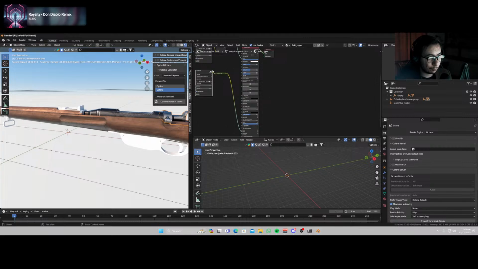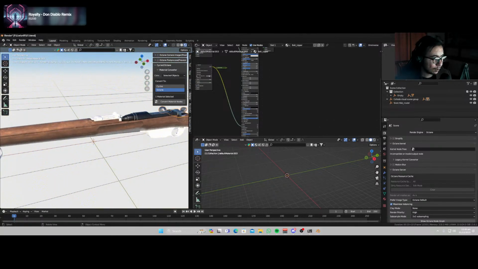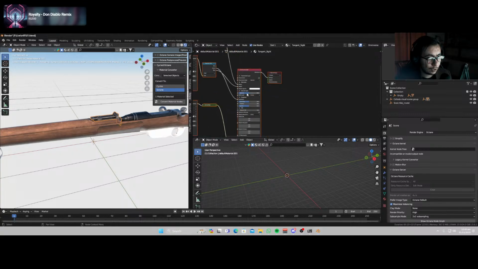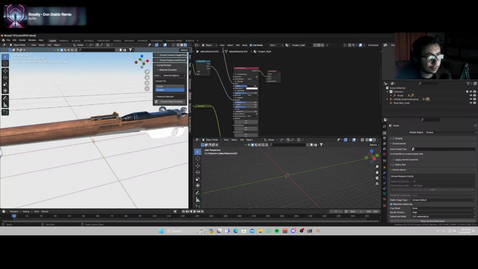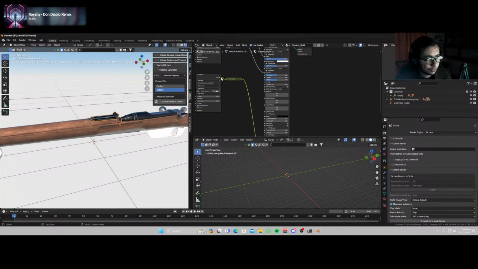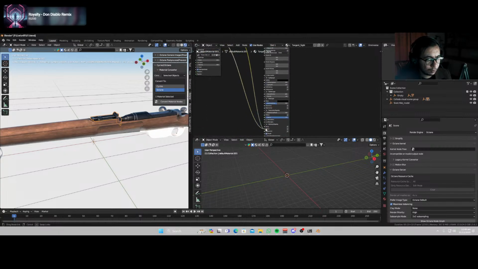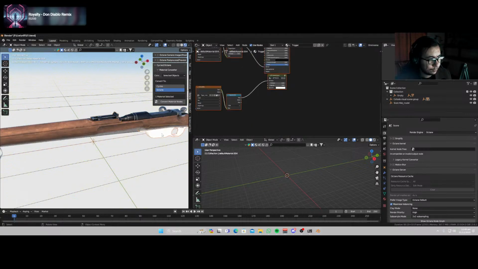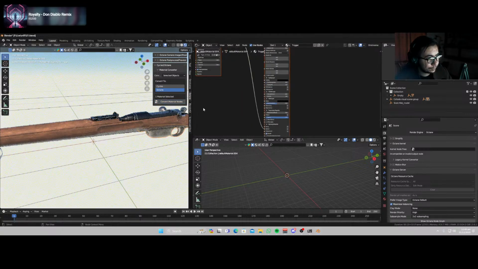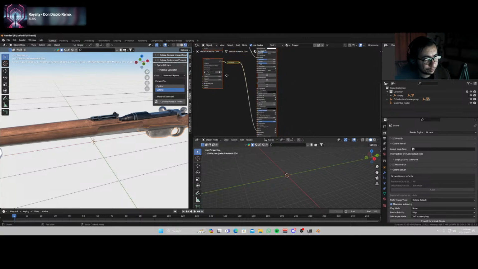So I'll just add the normals again over here. Let's convert this as well. I'll take out the metallic, dump it in. Let's convert this as well.